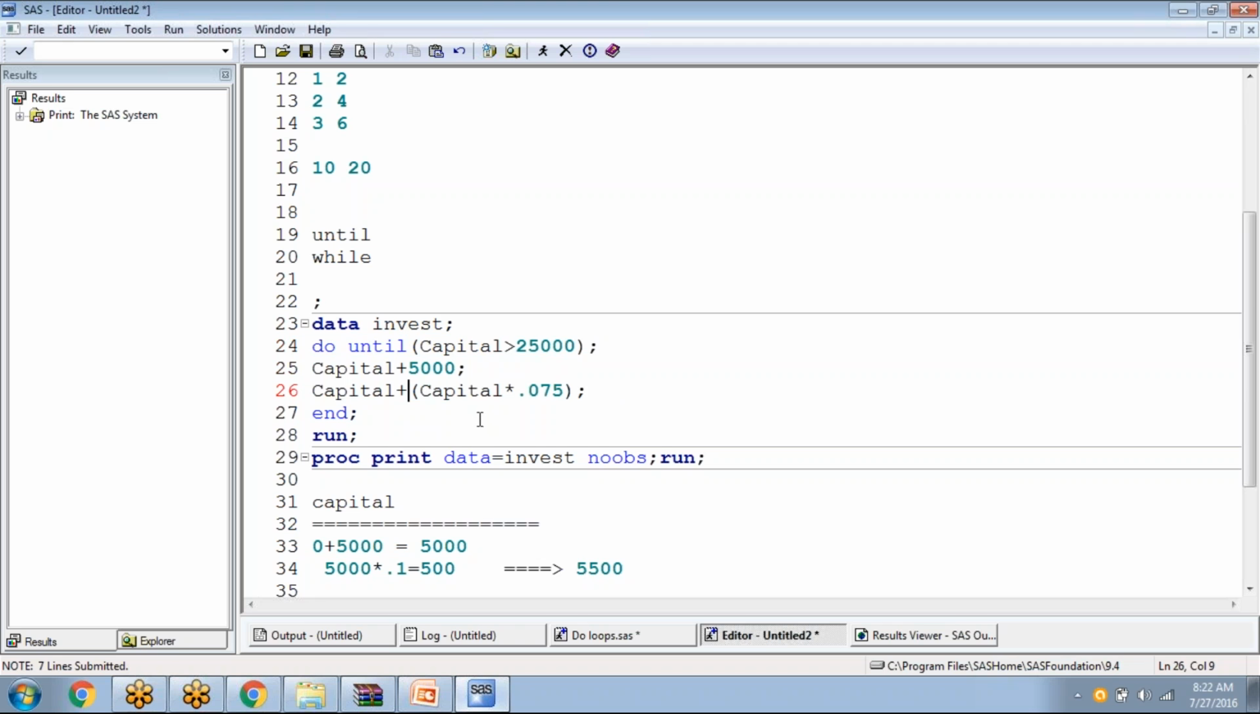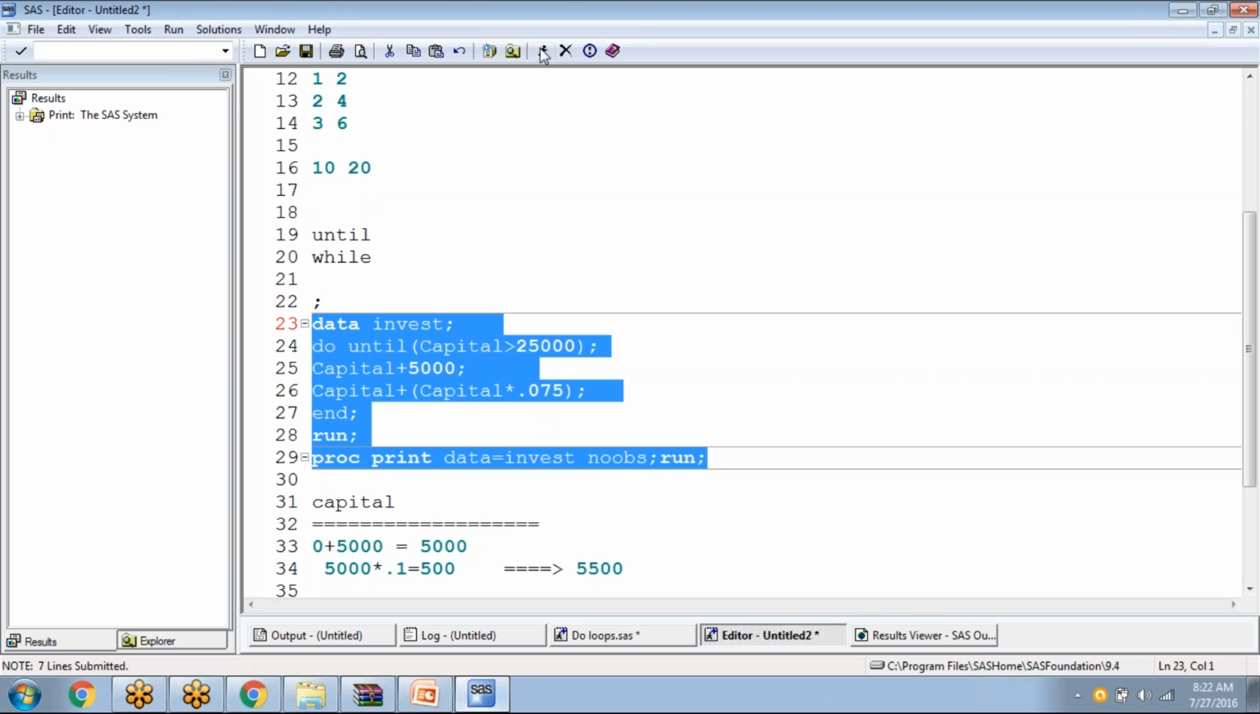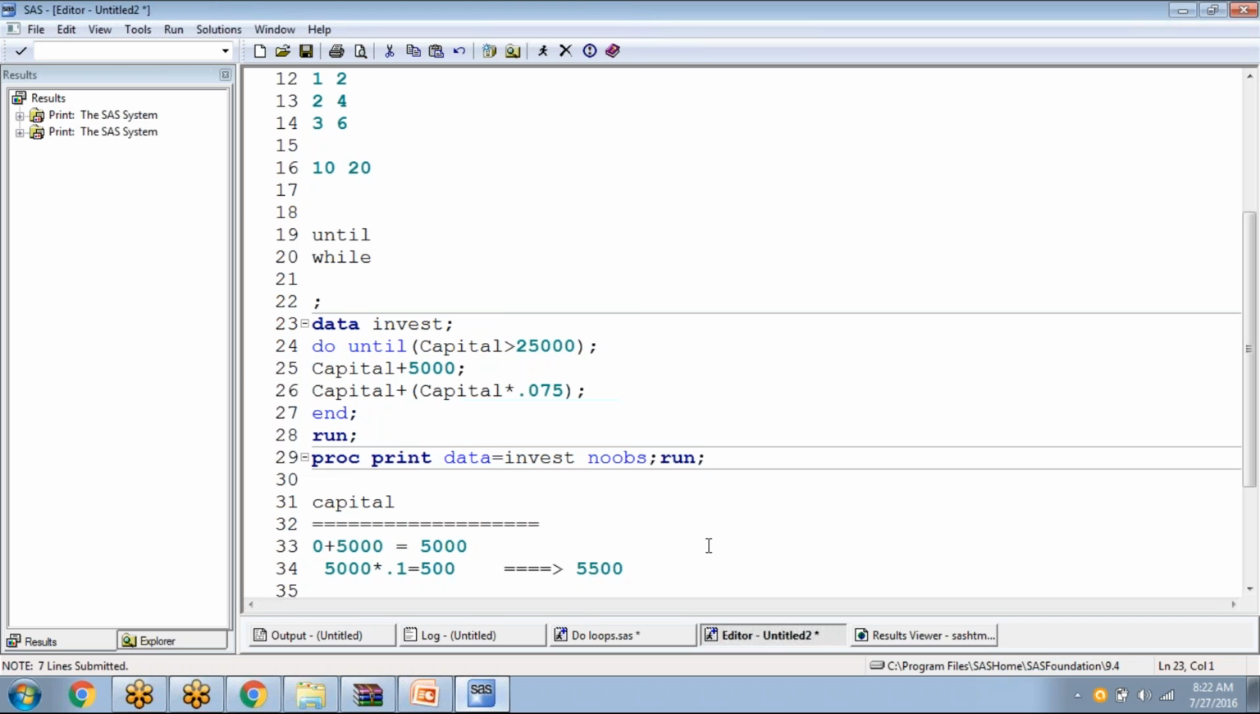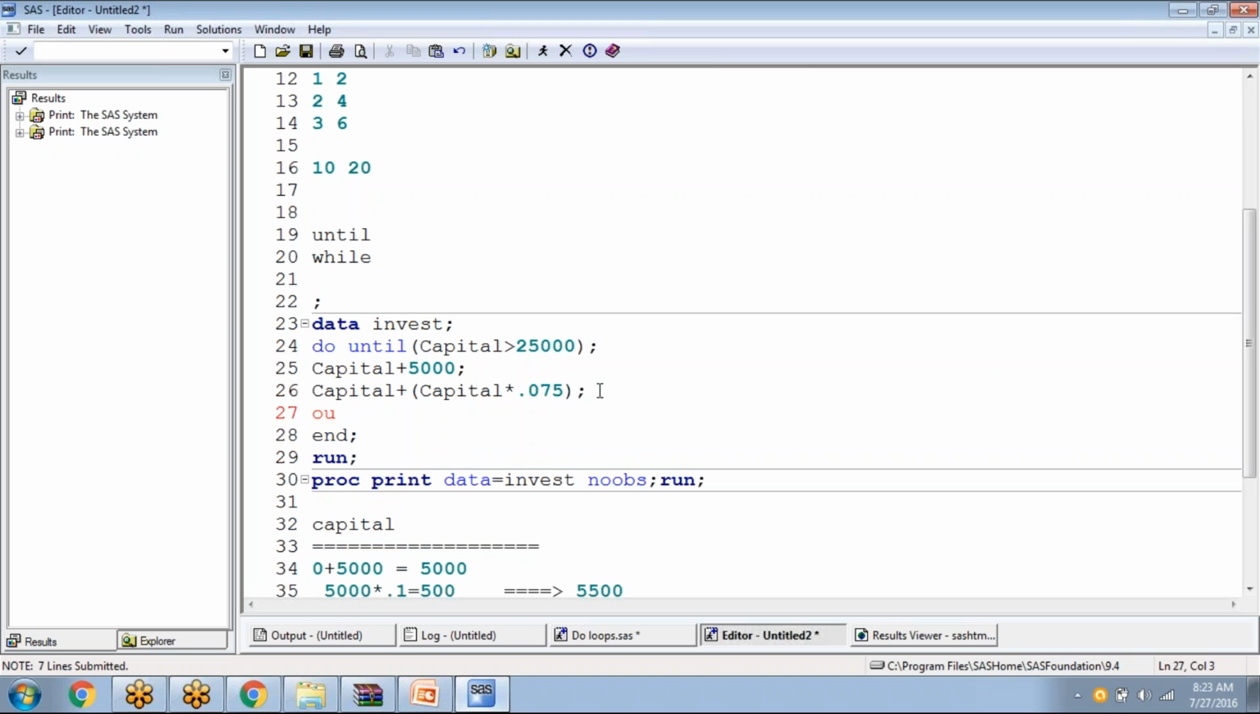Now, if you wanted to know how much time it will take to exceed $25,000 if I invest $5,000 every year, you'll come to know. If you execute, your capital will be 31,220. When it is 31,220, I need that iteration as well. So let me use an output statement, then maybe you'll understand.